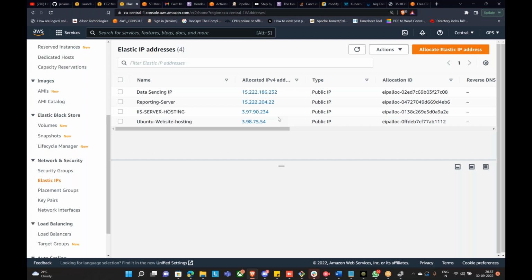So at that point, we will make use of the elastic IP address. If you click here, allocate elastic IP address, there will be one more IP address, and you need to select that and associate. Okay. So for example, like this.